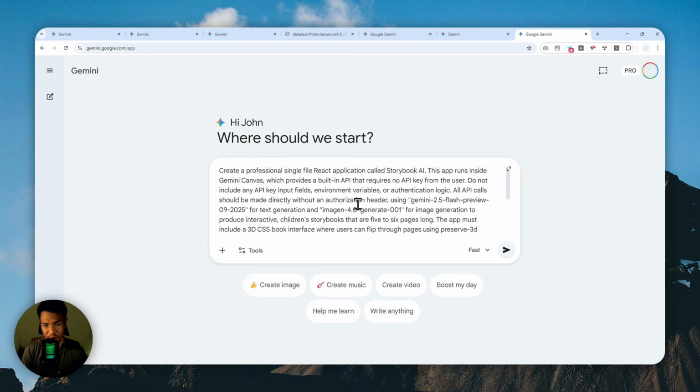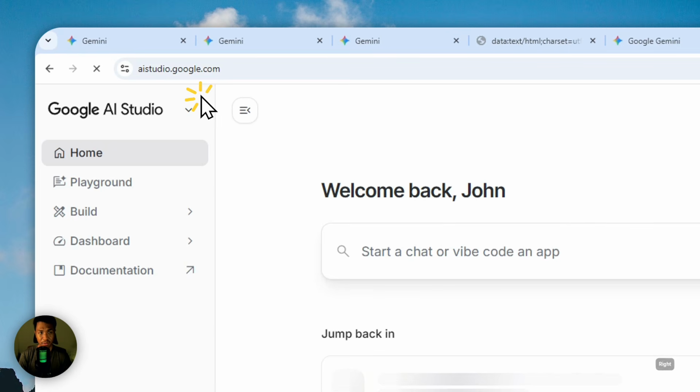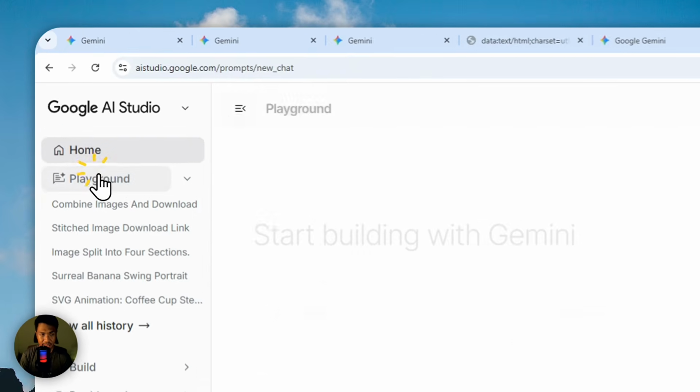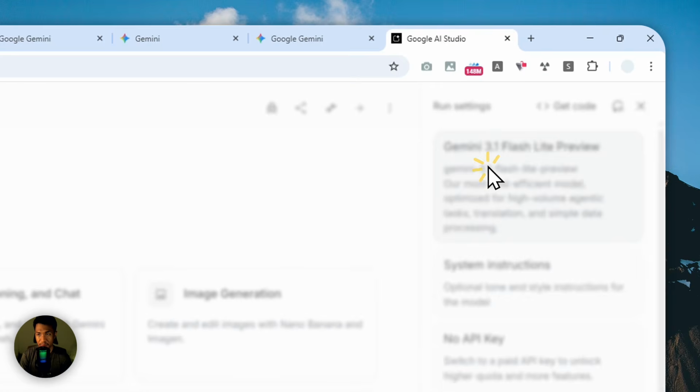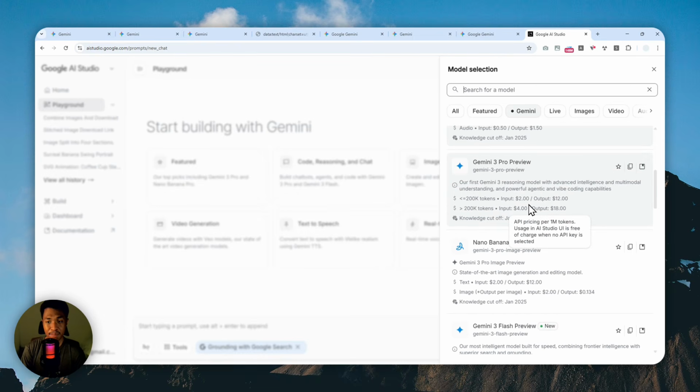And one way to know the AI models that are available in Gemini or created by Google is you can navigate to aistudio.google.com and log in with your Google account, navigate to Playground, and then right here, you can open the model selector, and you can see all the models that maybe you can use on the Gemini Canvas environment. Again, there is no guarantee.